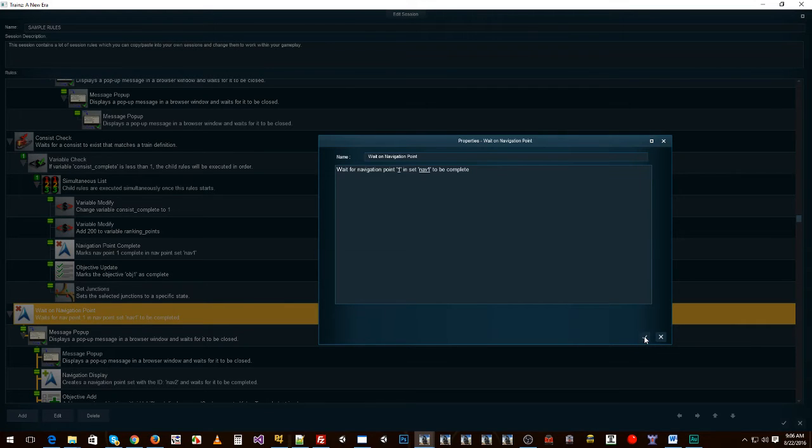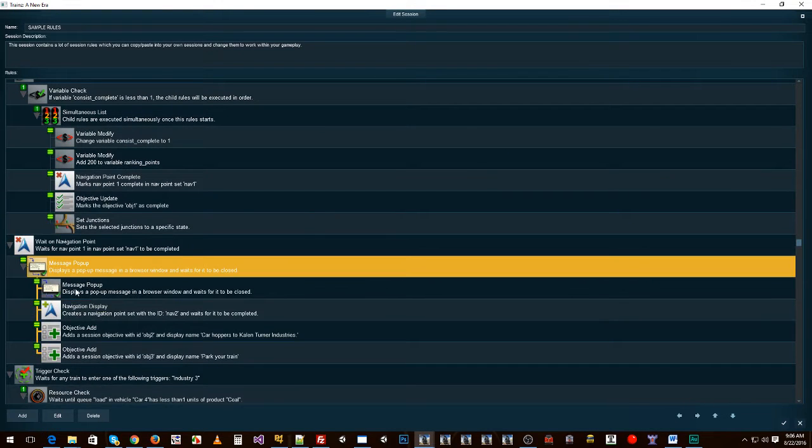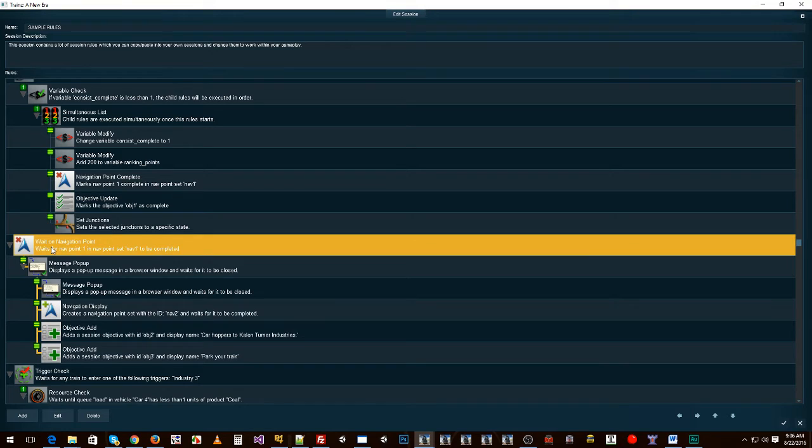Once that actually happens, then these child rules will fire. So this is just sitting there waiting until that happens. So this is a good way to progress through your sessions, this particular rule here. So using navigation points and the wait on navigation point rule is a great way to wait until the user has completed some of the things you've suggested or asked them to do.